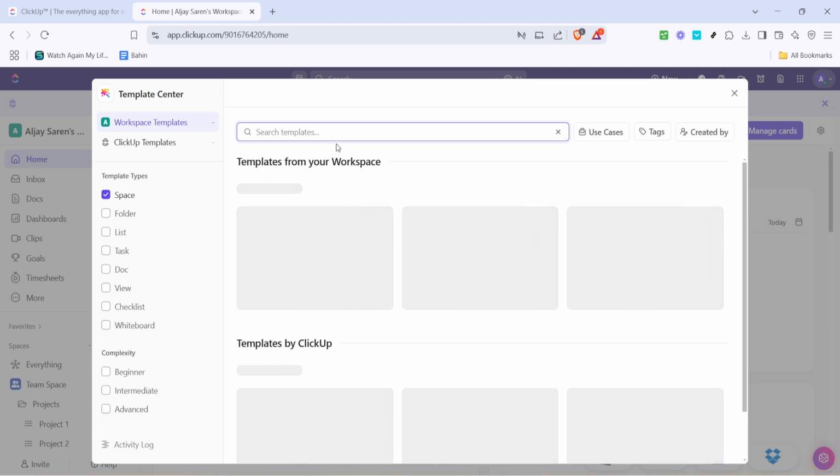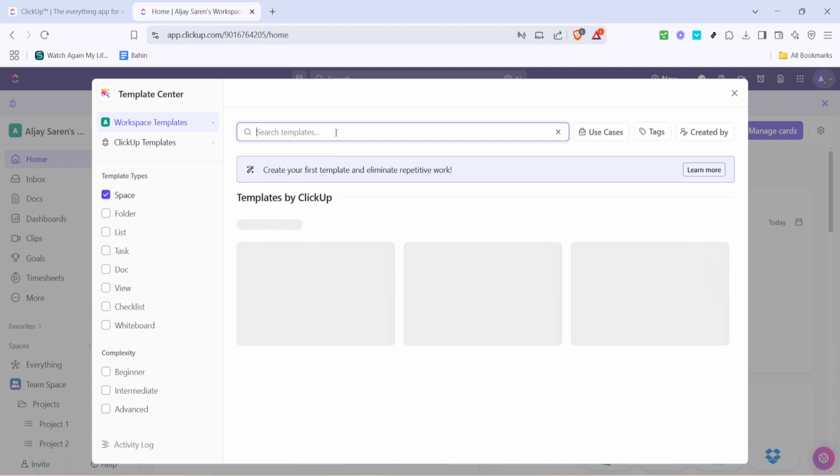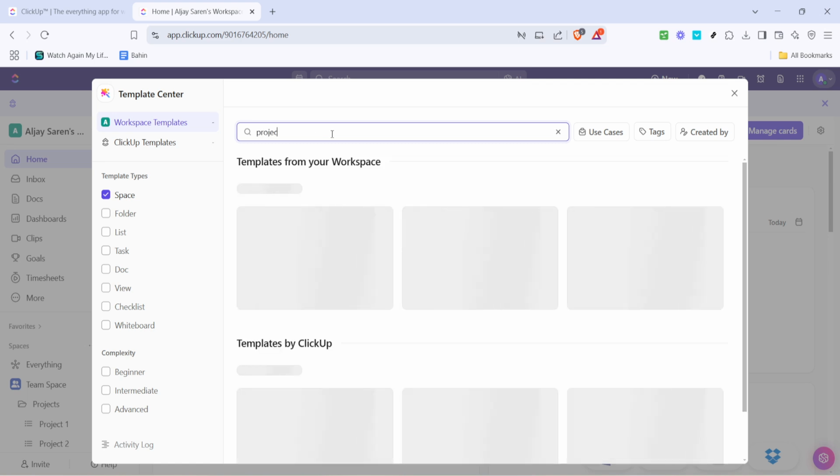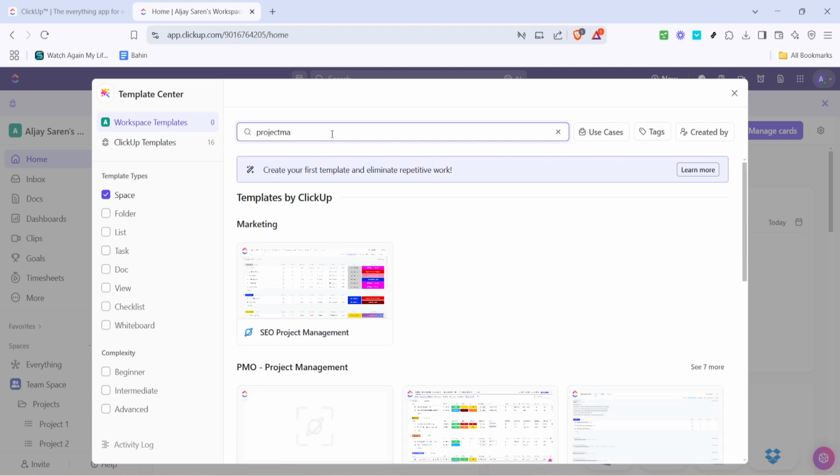Once you're creating a new space, you'll see an option to use templates. This is where ClickUp really shines. Templates are pre-made structures you can use, and they save you a lot of time in setting up your project management system. Type in project management when prompted. This will filter the available templates to those most relevant to managing projects.